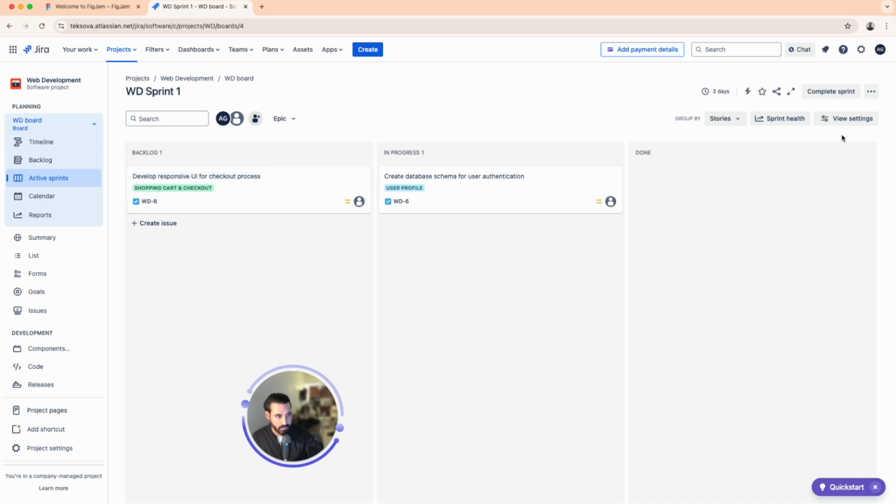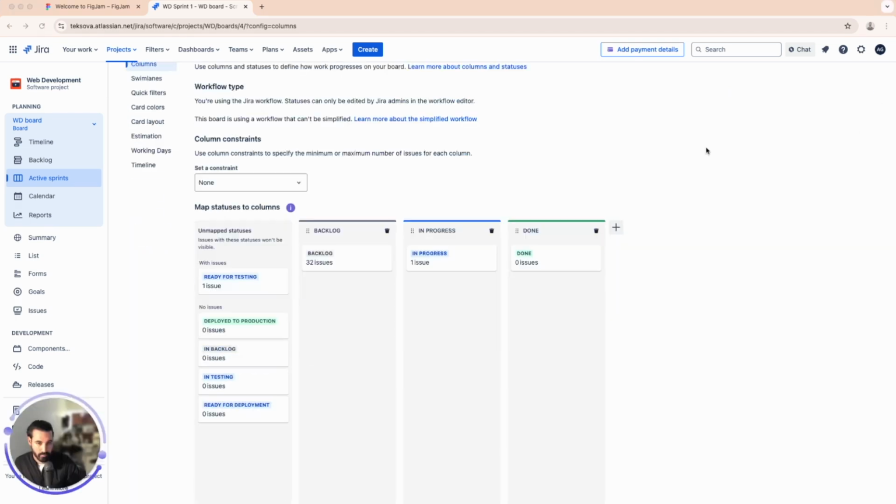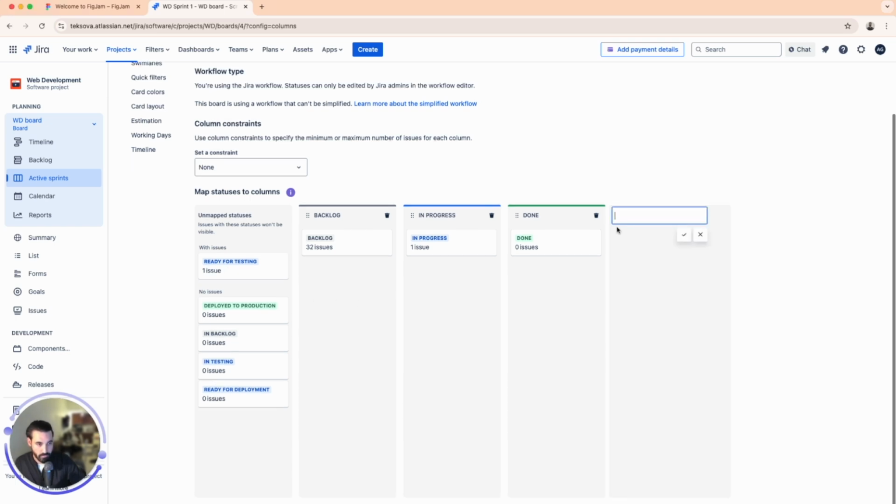And what we're going to do is we're going to click on these three dots, the top right. We're going to click on configure board. And here's where you get to modify those columns. So notice that I have one issue under ready for testing. So I want to create a column and I want to name it the same as the status.